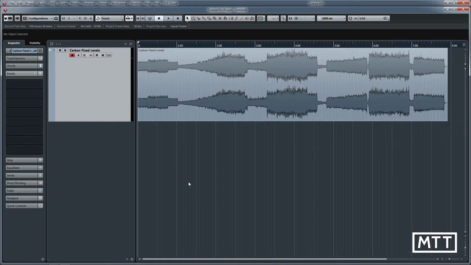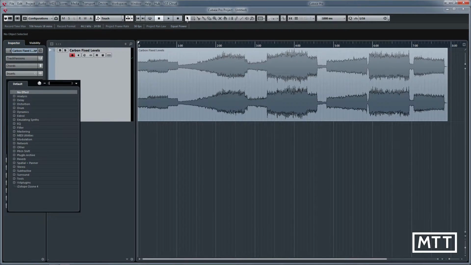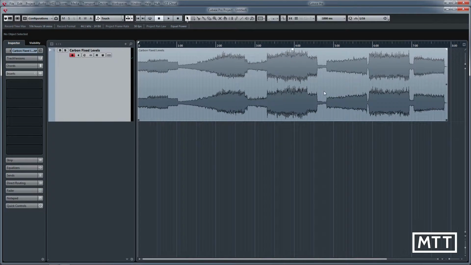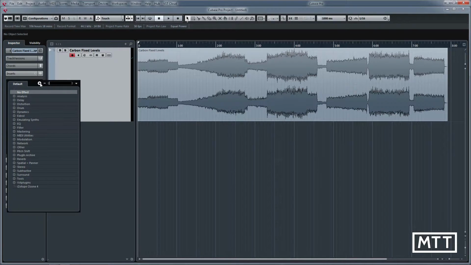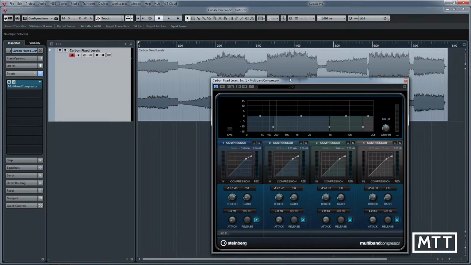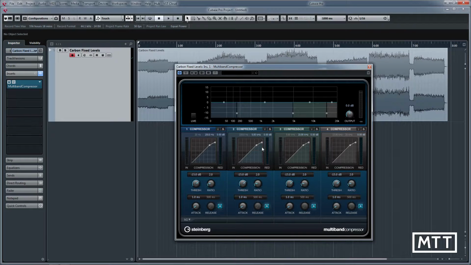So first things first, as an insert, you can apply the multiband compressor. So I've got a mix down of my track here, which we're going to put that on. So you can just search for it by typing multiband, and there we have it. So it's the multiband compressor there, and we can see this. It may look slightly different to those of you who've seen the older version of it, but the plugin is largely the same.